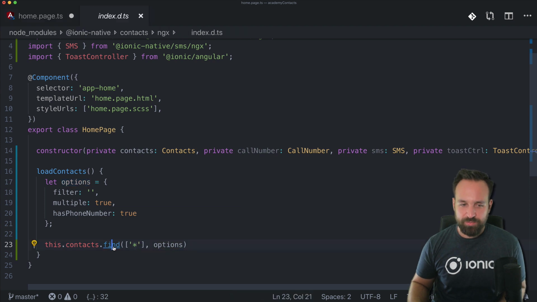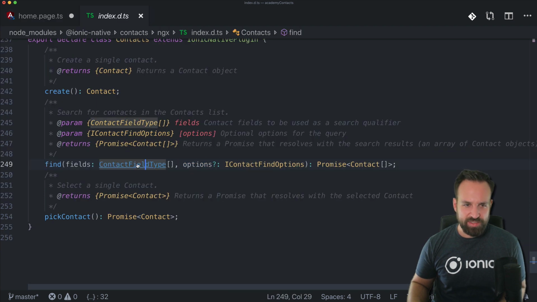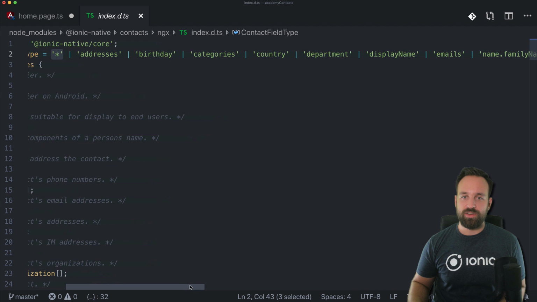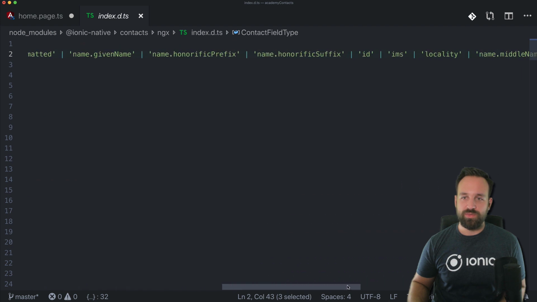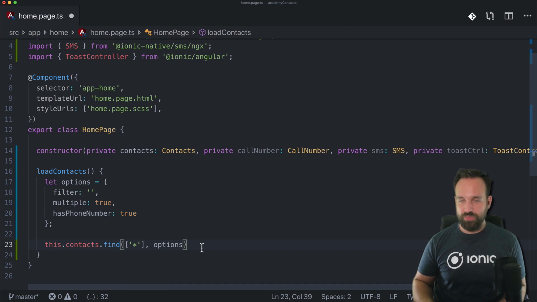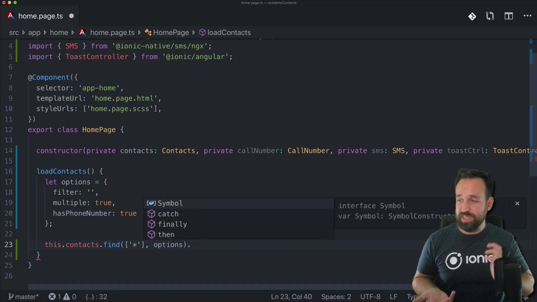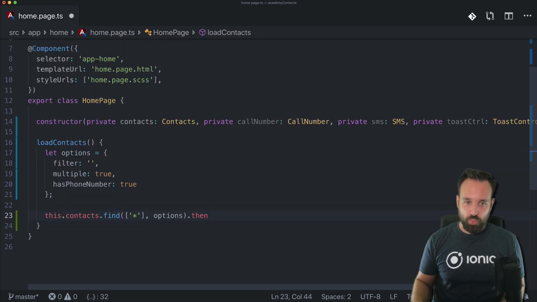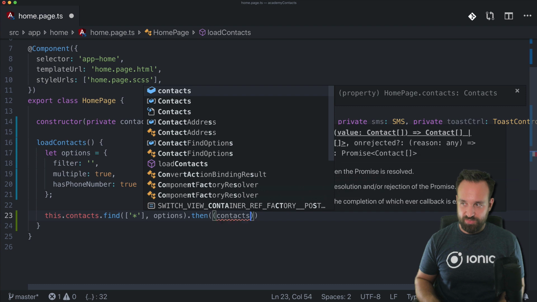You can look up, actually, is this something that is documented? Yeah, here you see, we can either have a star or all one of this. So you can really query by a lot of things to find the right contacts that your application needs. Perhaps there's anything specific. So then we get a result, which is actually an array of contacts.